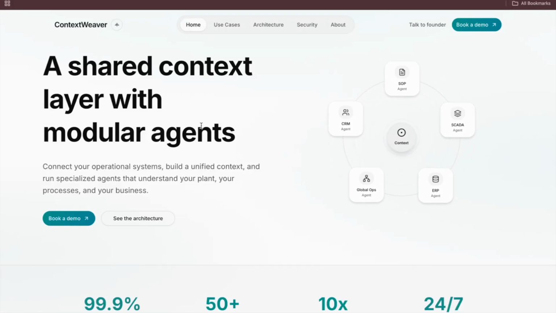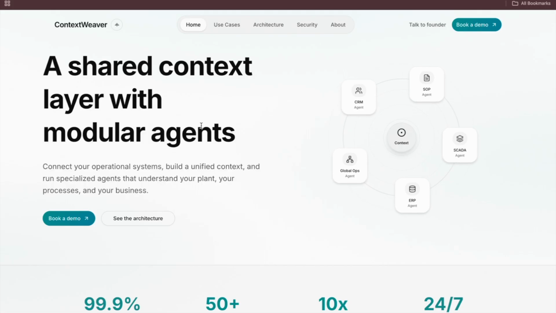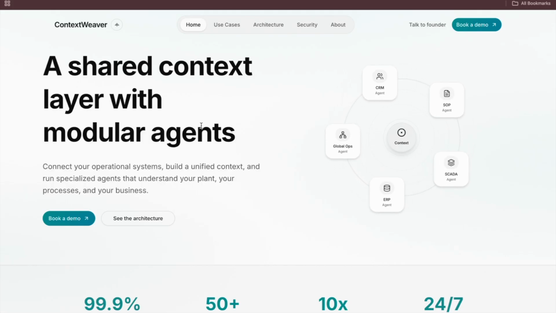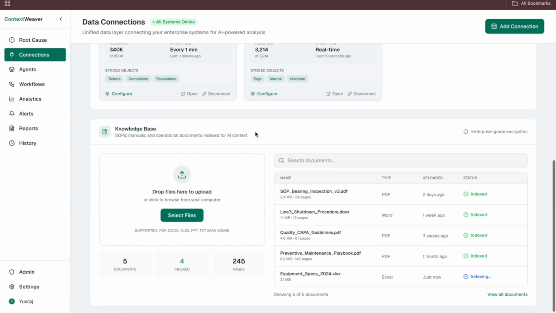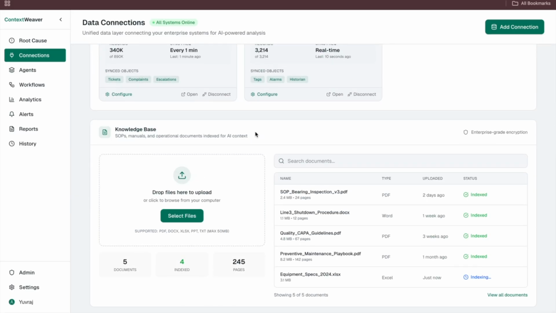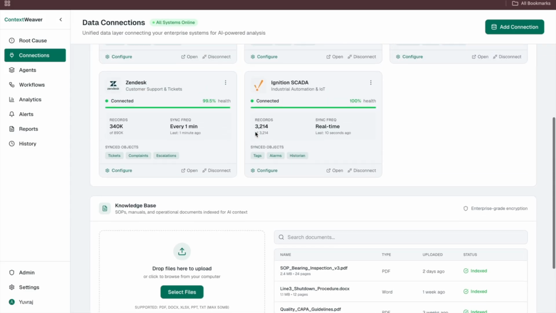So basically today I'm giving you a quick tour of the root cause analysis feature of the platform. So let's quickly begin. First, I'm showing you the connected systems I've connected for the sake of this particular demo. As you can see, the ContextWeaver platform links all the platforms all the way from SCADA systems to ERP to CRMs and even your custom SOPs or docs you might have. So I've uploaded all of them for the sake of this demo.